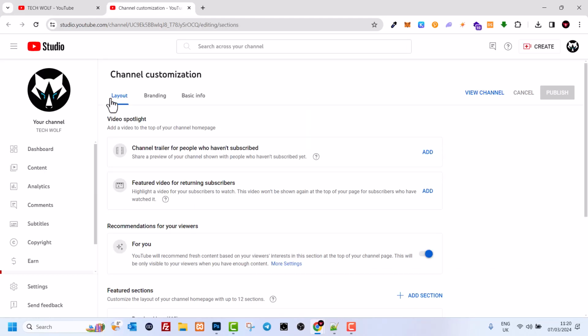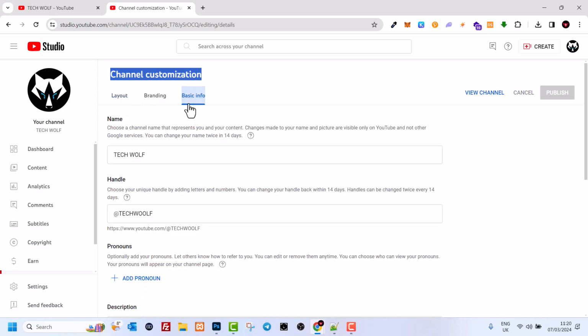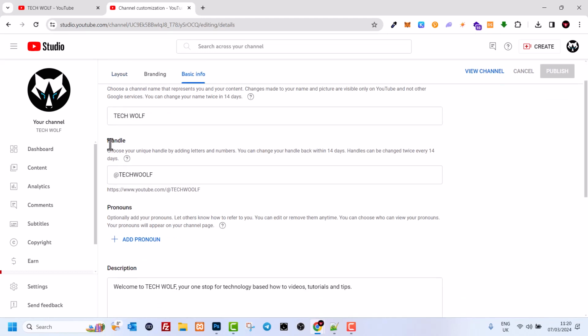Click in there, and on this page you will see here that currently we are in channel customization and we are in layout tab. Here click on this third button which is basic info, and here you will see that you can change your YouTube channel handle, and my YouTube channel handle is @TechWolf. This is how you can change your YouTube channel's handle name or @username.